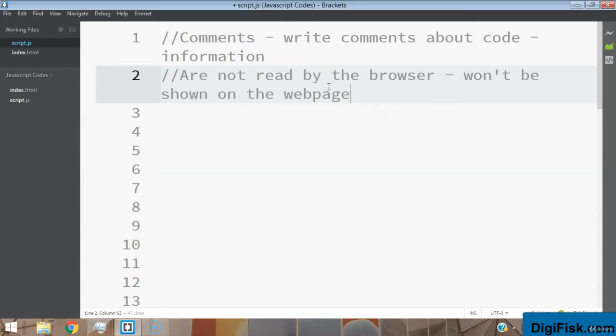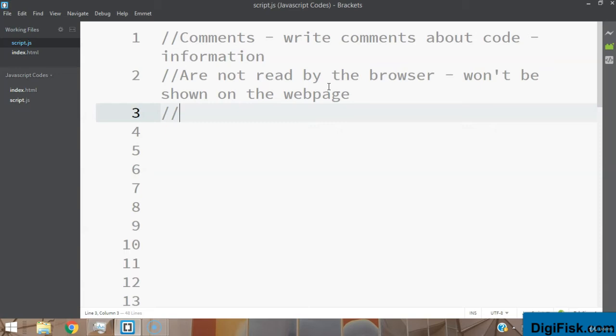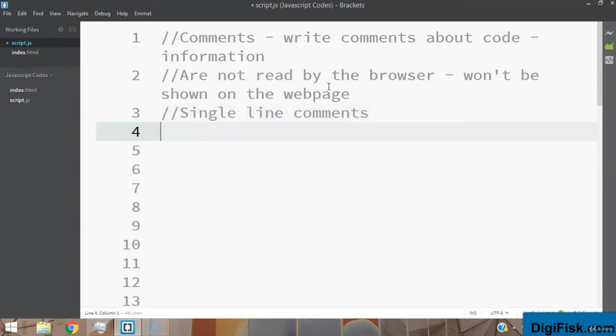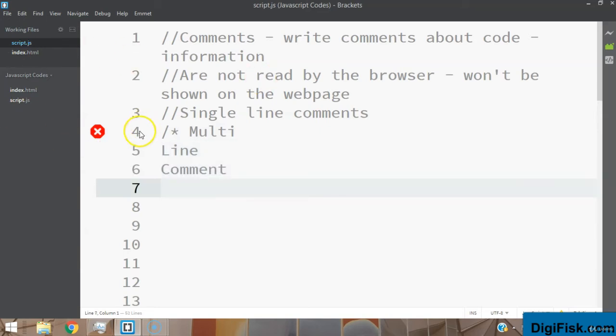So there are two ways of writing comments. If you give two front slashes, you can write single line comments like this, like how we've been doing so far. But you can also write multi-line comments. For that, you'll have to use a front slash and then a star like this, and then your multi-line comment. See, look at that. It goes through lines. So this is how you can write your comments.